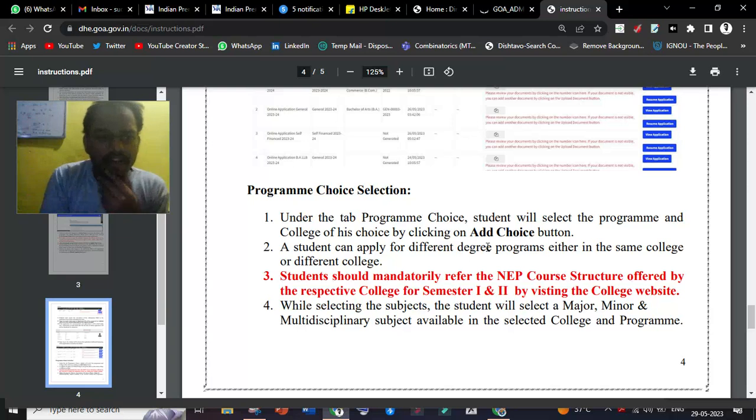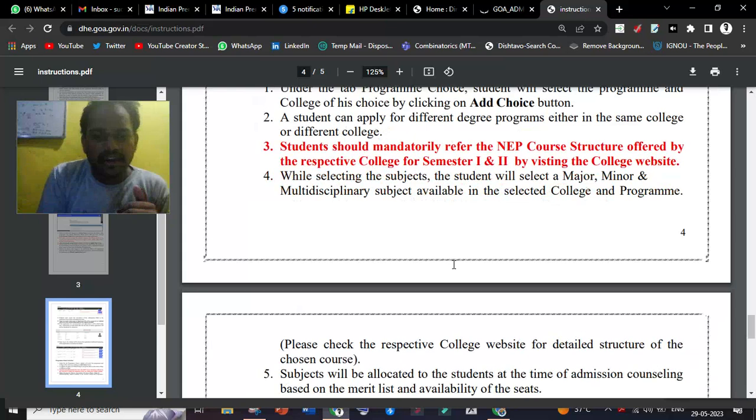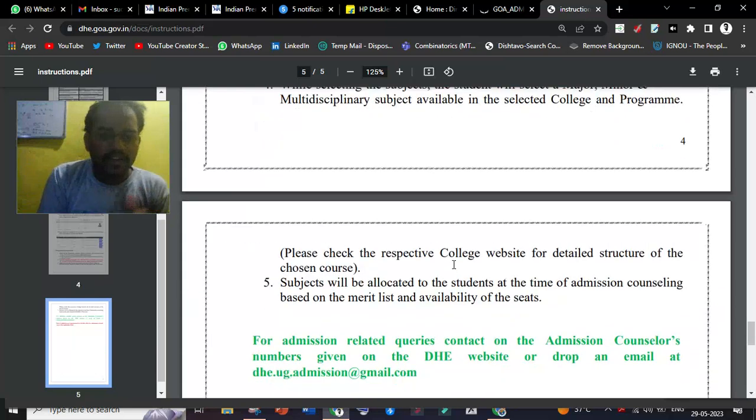And where can you get this information? You can get it in the prospectus of the colleges where you are going to take admission. For example, there are good colleges in Mapsa, you can take Saraswat or DMC, some good colleges. You can take the prospectus and see what is mentioned there. They will mention which courses they are offering, what the minor courses and major courses are, and based on that you can be prepared and ready to fill the form.